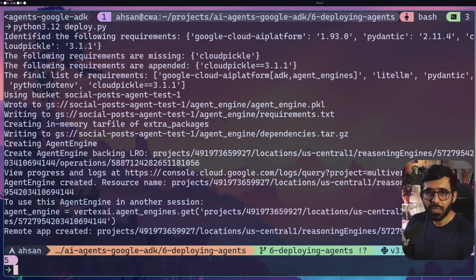If we have a look at our other terminal tab, you can see that the remote app was already created. We have this deployment that is ready to be used. And all we need to do is just access this particular deployment and start communicating with it. And we are going to do that step by step.